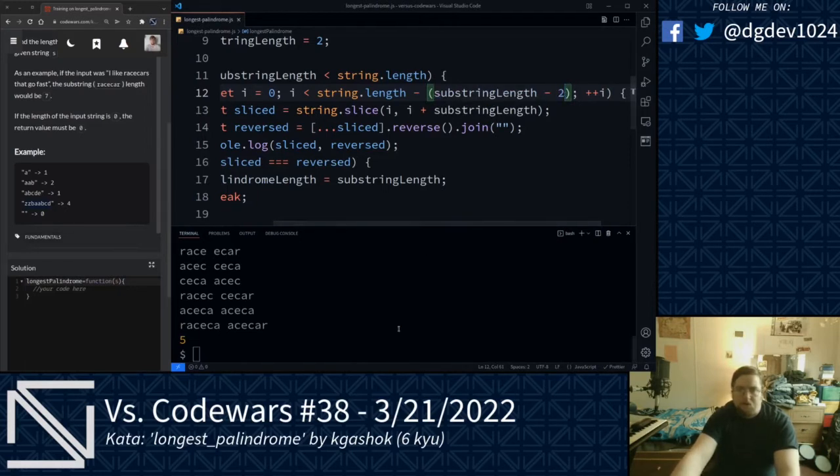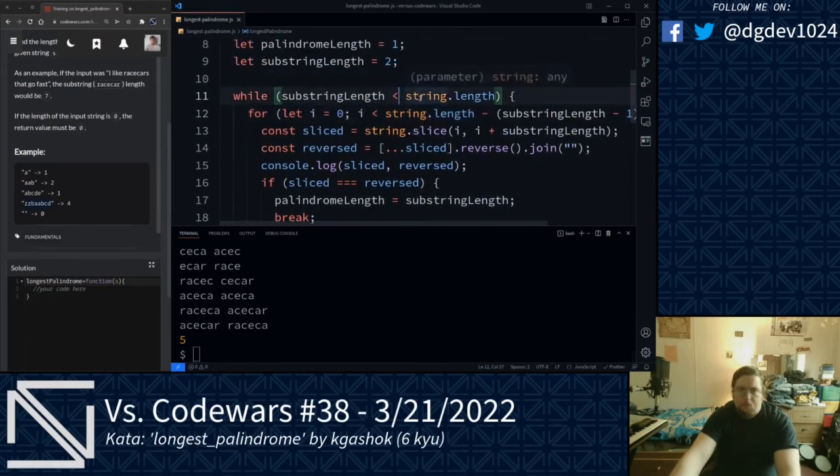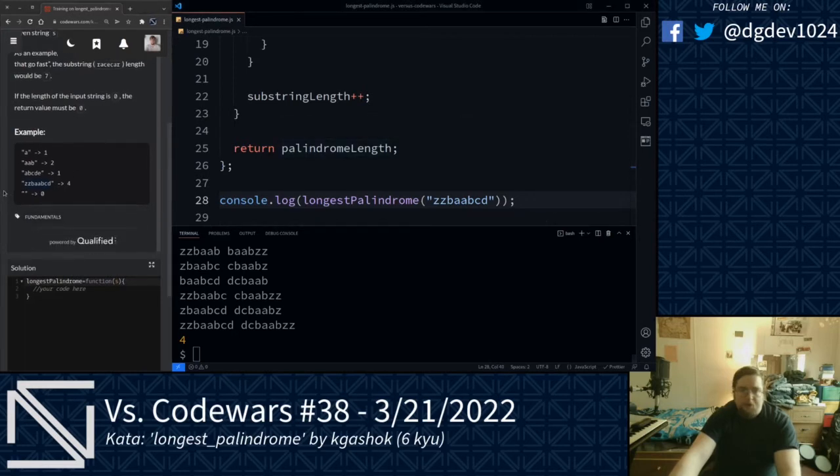Let's try -2 here. Nope. Alright, what's going on now? Maybe it's less than or equal to here. Yep. Alright, let's go ahead and bring back that other string here. ZZBAABCD. Just gotta make sure the entire string is being checked here.